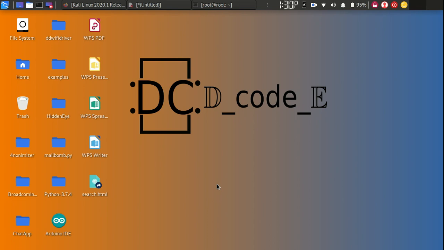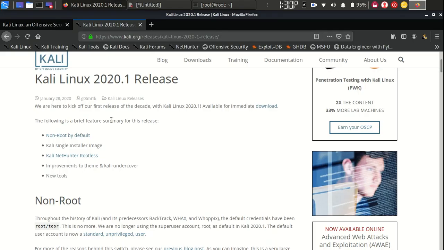Everyone, this is about Kali Linux 2020. These are the Kali Linux 2020 features. It has non-root by default, so it has a long life for the system. And then a single installer image, a single ISO file, just 2 GB more.